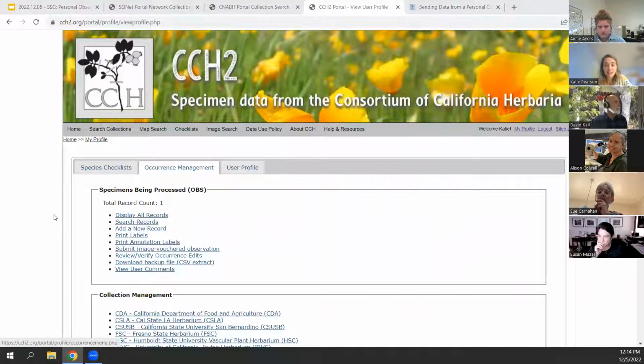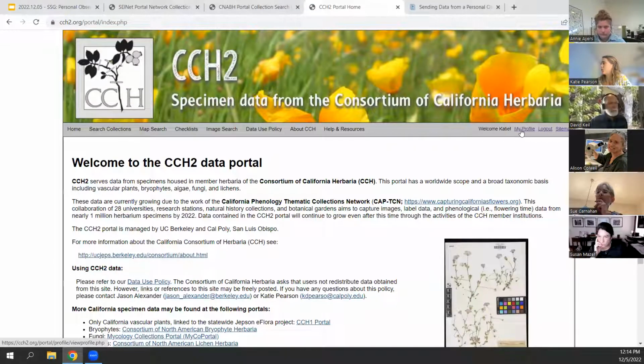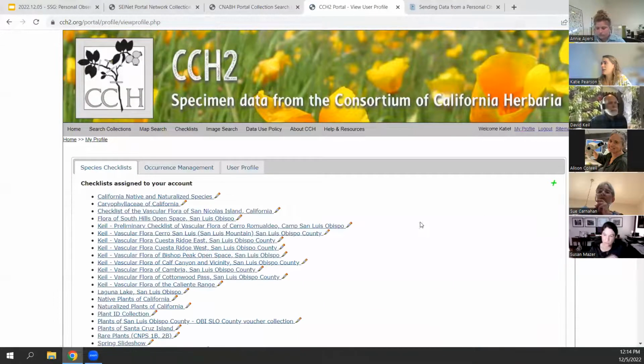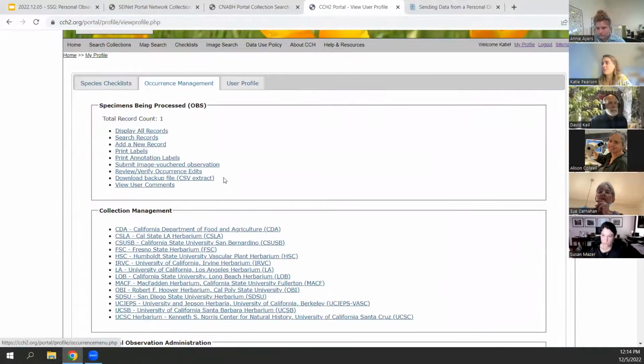Okay, so as a collector, you access it the same way that you would access any other collections that you manage. You go to your home, you go to My Profile, Occurrence Management, and then if you have been given or if you have been sponsored as a personal observation profile editor, then you will see this box here at the top.